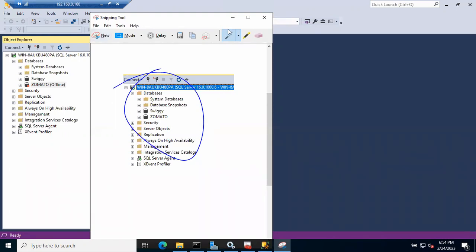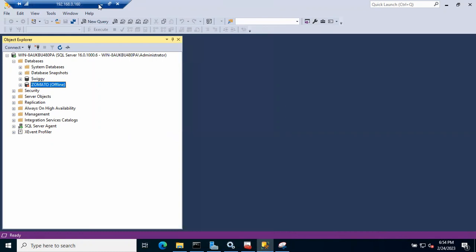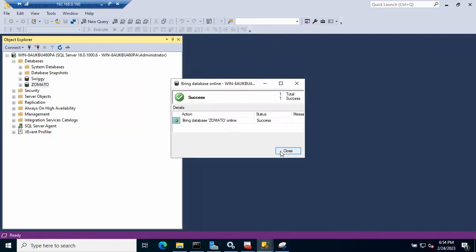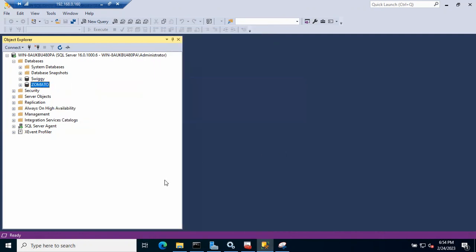Any questions till now? How to bring the database online? Right click, Tasks. If you want to take it offline, click on Take Offline. If you want to bring it online, click on Bring Online. Done. Clear, guys? Any questions? Any doubts?